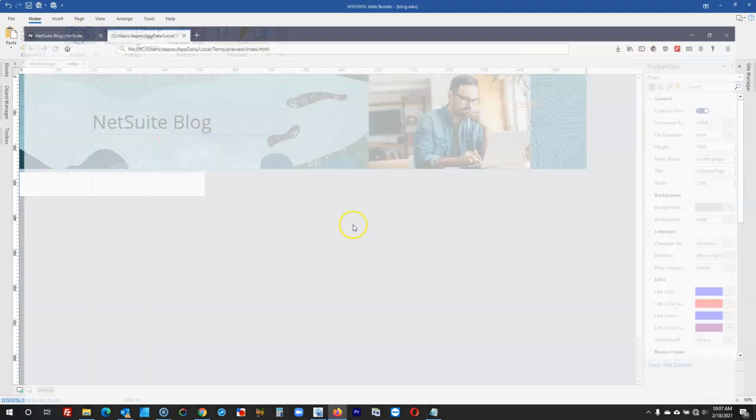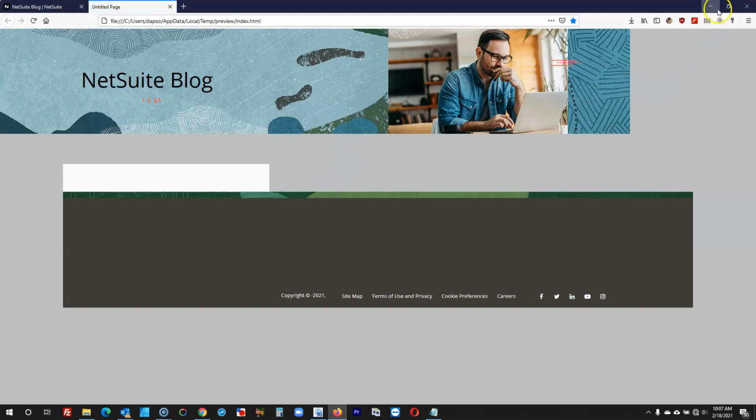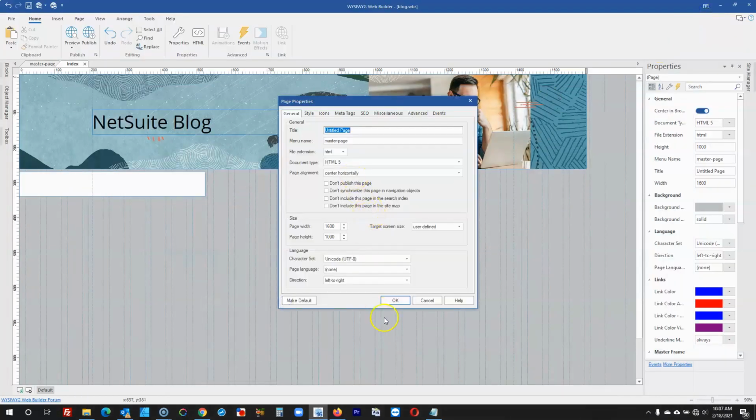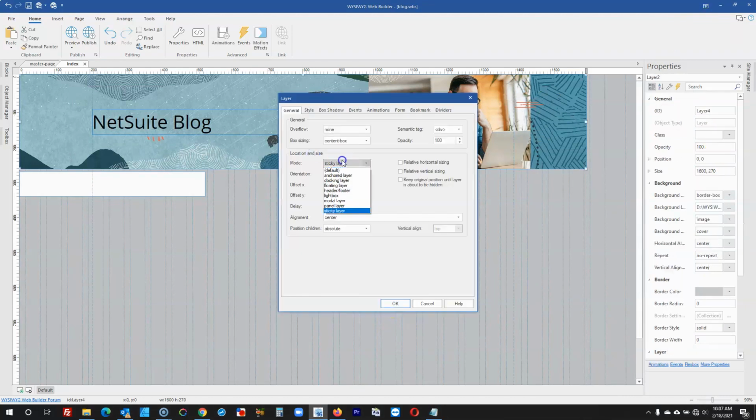I linked my master page, and then at this point I noticed that there was some slight error at the top. It looks like I had to change the type of the layer I use here, because I duplicated the layer. It was still a sticky layer, so I had to change that to a default layer. Previewed and everything looked fine from here.